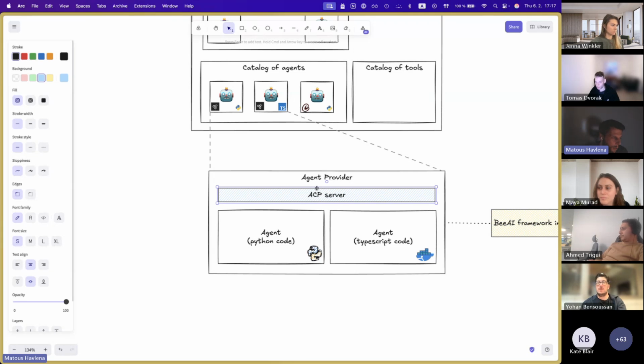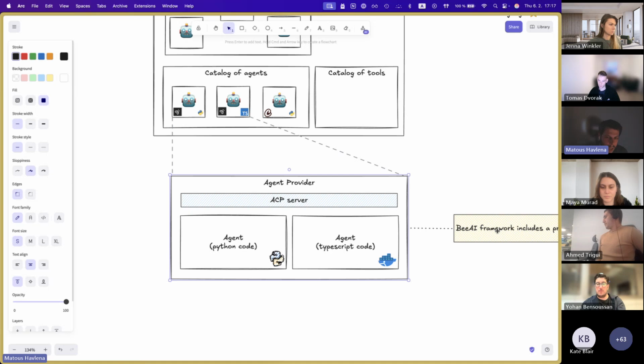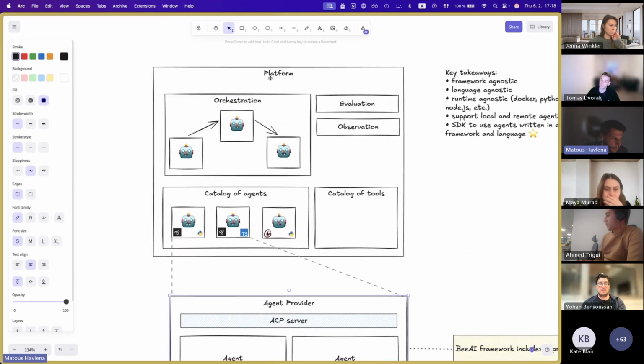But anyway, what we are introducing is a concept of providers. You can think that there can be multiple agent providers. One of the agent providers is actually our framework, for example. But the provider can be a GitHub repository. The provider can be a service that runs somewhere in the cloud. As long as the provider provides a manifest file that describes how the agents within it can be run, it can be added to the platform.